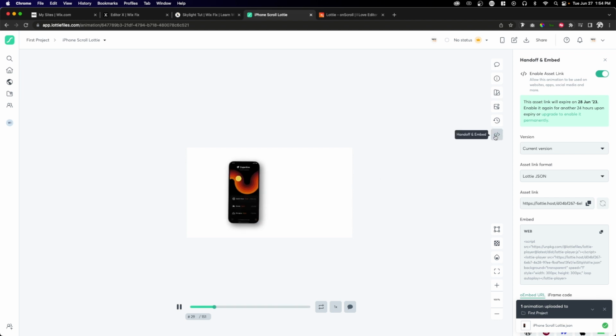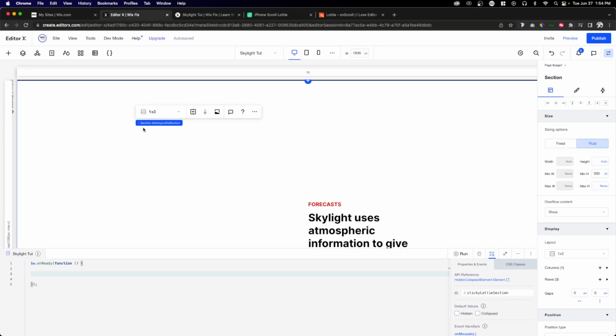And what we want to do is come over to Handoff and Embed and turn this toggle on. That's going to give you access to this link right here. So what I'm going to do is go ahead and copy this link. And I'm also going to go ahead and remember this 151 number right here. This is the amount of frames that is in our Lottie animation. So depending on your Lottie animation, you might have a different number here. So just try to remember that. But now we can head on over to Editor X.